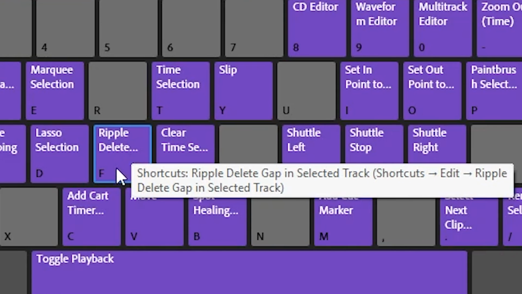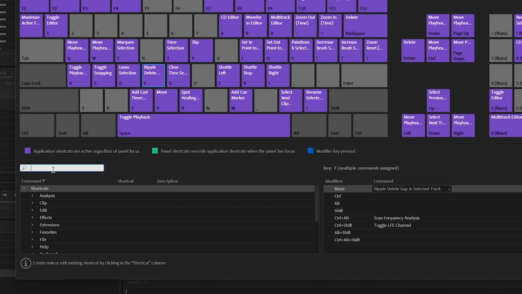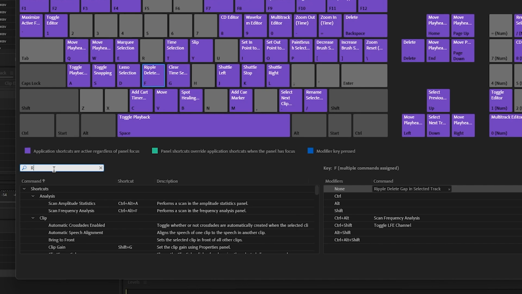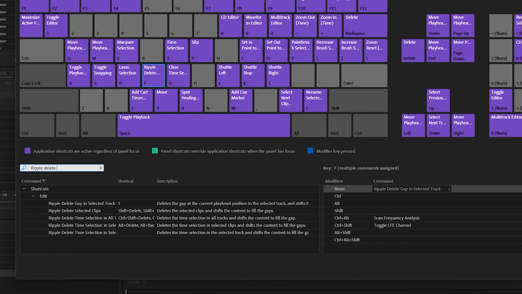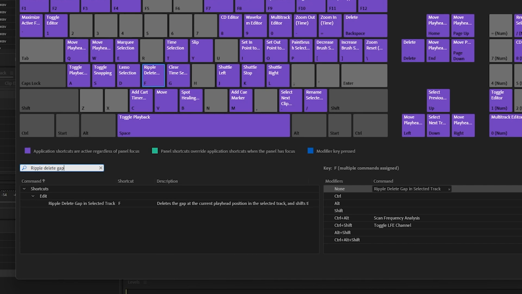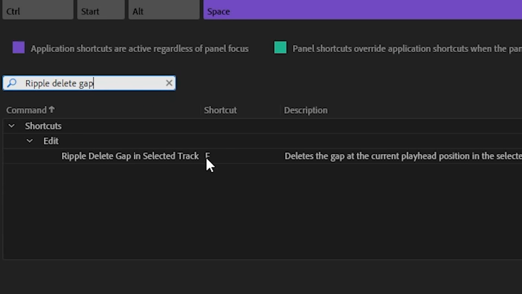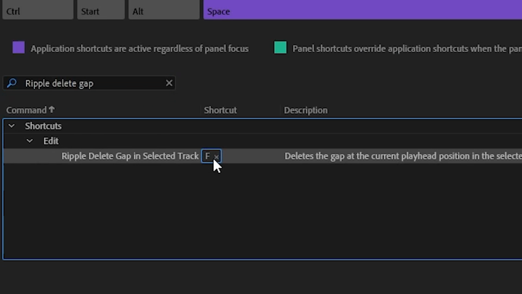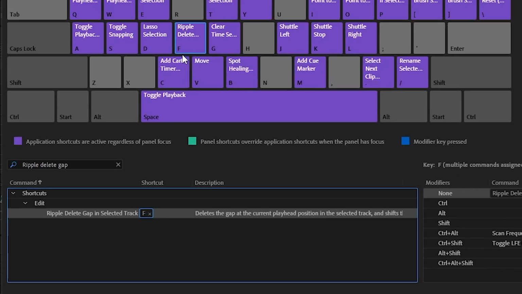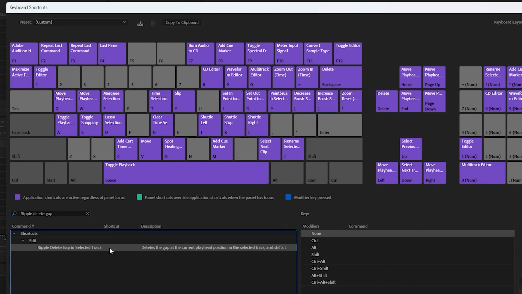So in order to get rid of it, what I need to do is go to this search icon and search the name. Ripple Delete Gap is good enough. I can see it here, and I can see the shortcut written out right under the shortcut label, and it's F, just like it appears on this keyboard. So if I just exit out, it's gone from the keyboard, and now that is free without a shortcut.